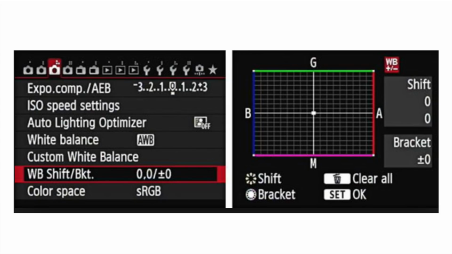On the left, we have the main menu, and you're going to click on white balance shift / bracket, and it will normally be set at 0. It's going to take you to this screen on the right. What I do is I go towards the A 2 spaces, and I go towards the green up 2 spaces. And it will be set at A2 G2, which means that it is adding a little bit of yellow and a little bit of green.